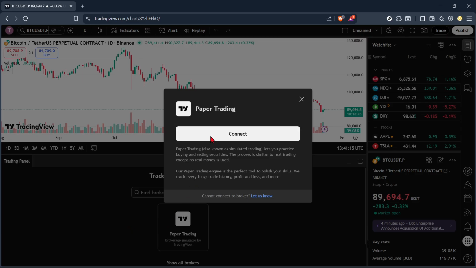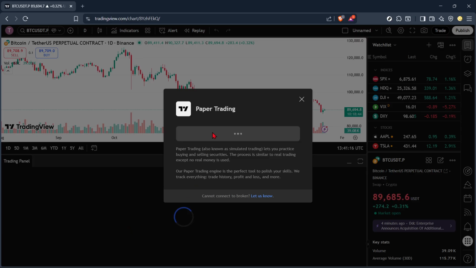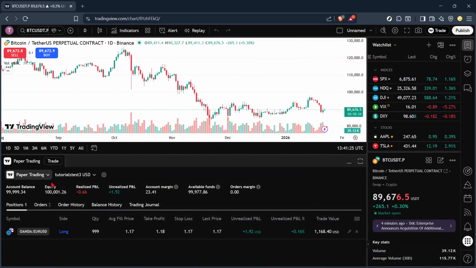Next, take a moment to understand your simulated account metrics. Click Account Balance to view an overview of your paper account. This shows your starting funds and updates as you trade. Click Equity to see the current value of your account, which combines your cash and the real-time value of any open positions. Click Realized P&L to review profits and losses from closed trades only. This is your locked-in performance.